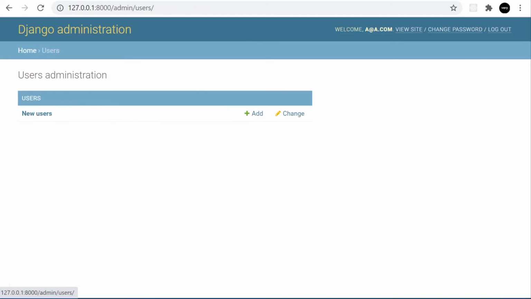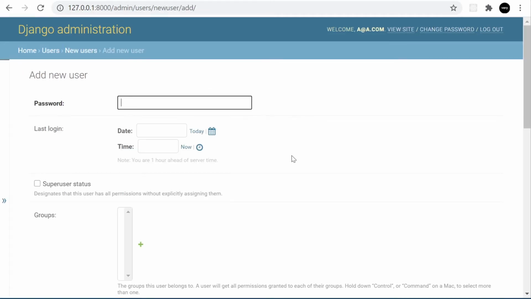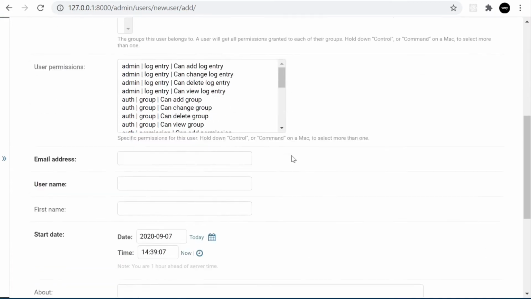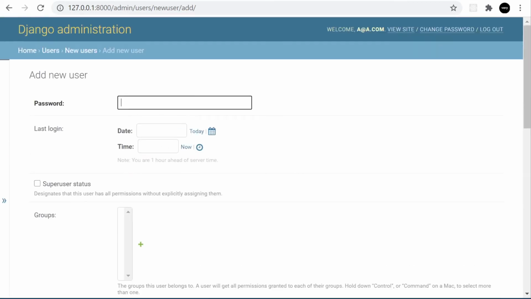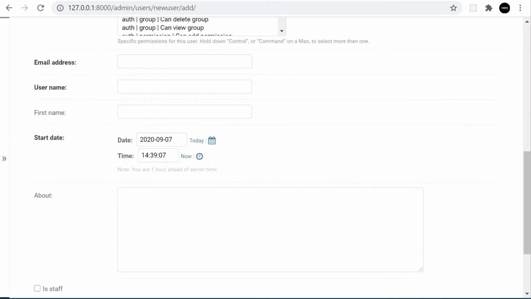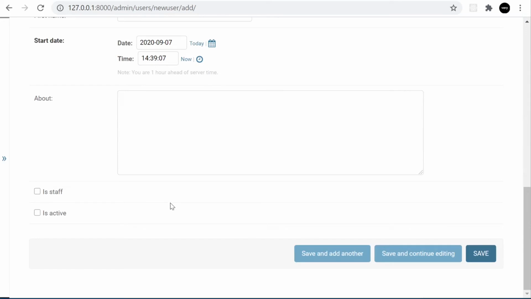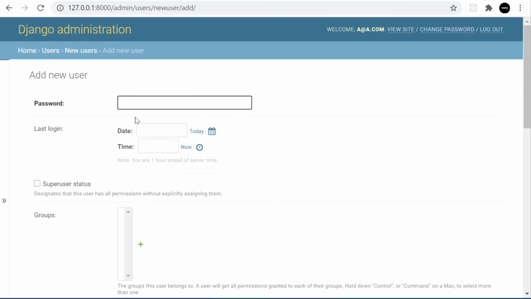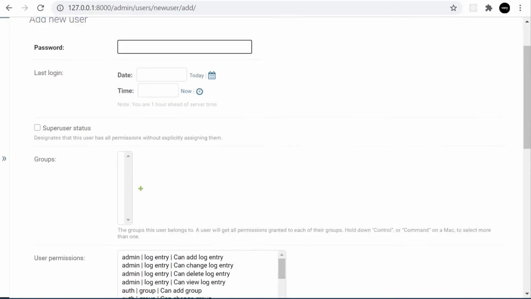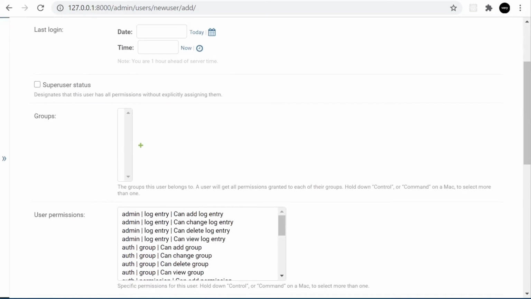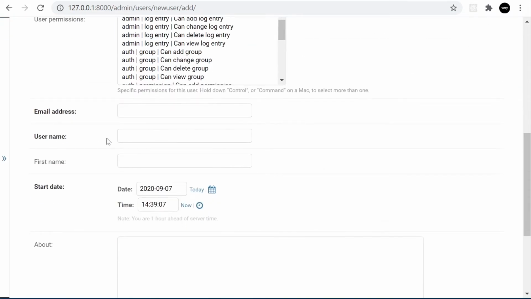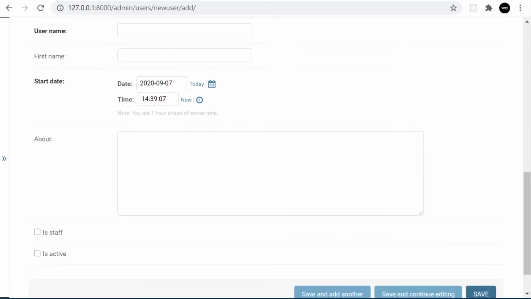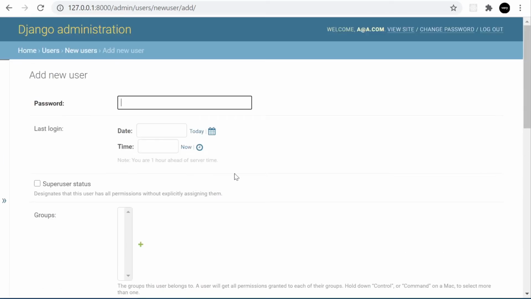So we do have a functional view, but we can definitely change this to make it a little bit more functional for us. Now, if we try to add a new user, notice what we're seeing here. There's a bunch of stuff here in actual fact, but again, we could probably customize this. It does have all the fields. We start off with the password. We can define superuser status, the groups, email, username, first name, and about us. But potentially we could change this around to make it a little bit more functional for our needs.